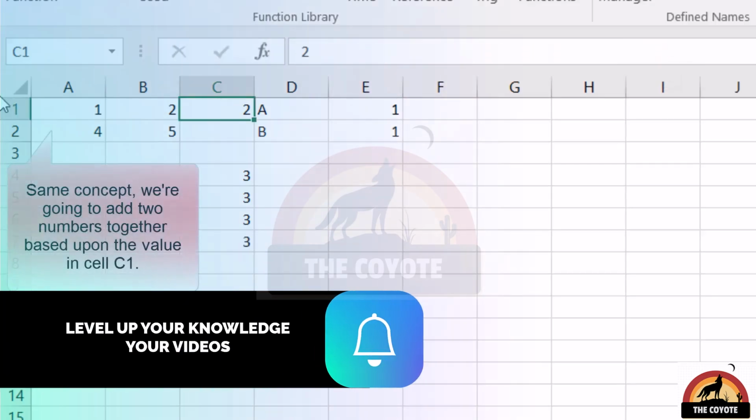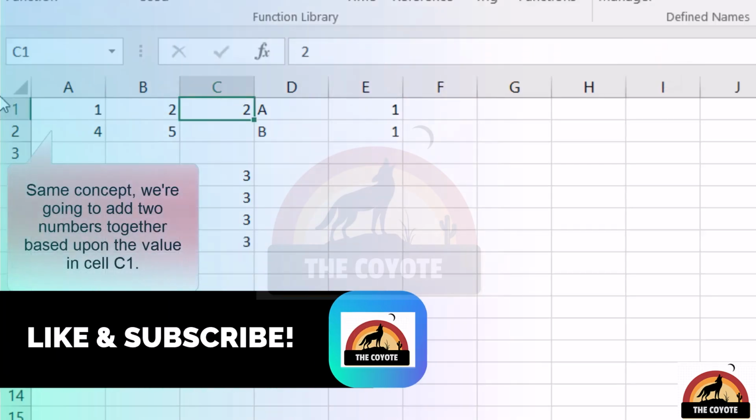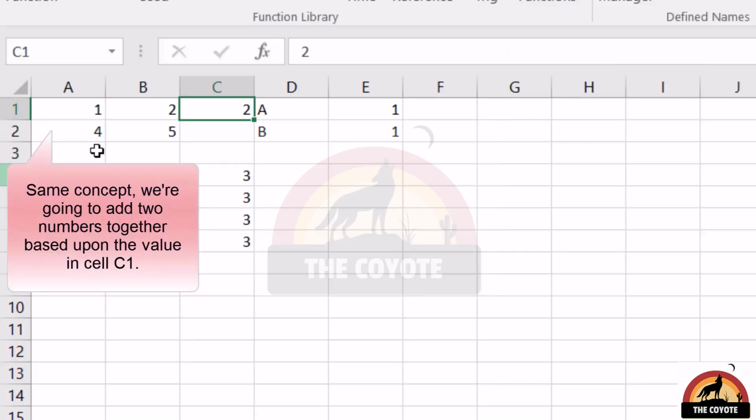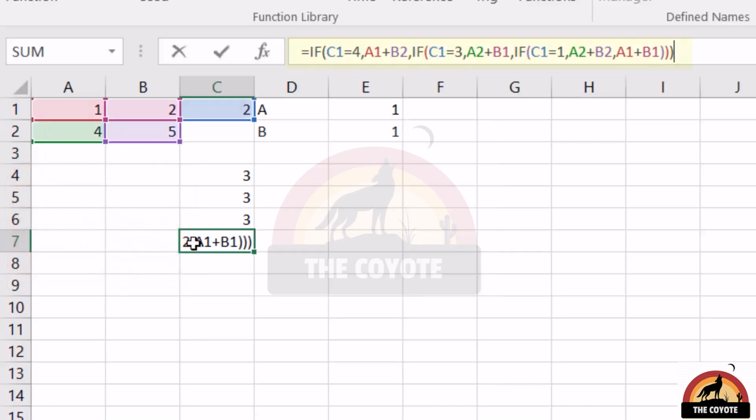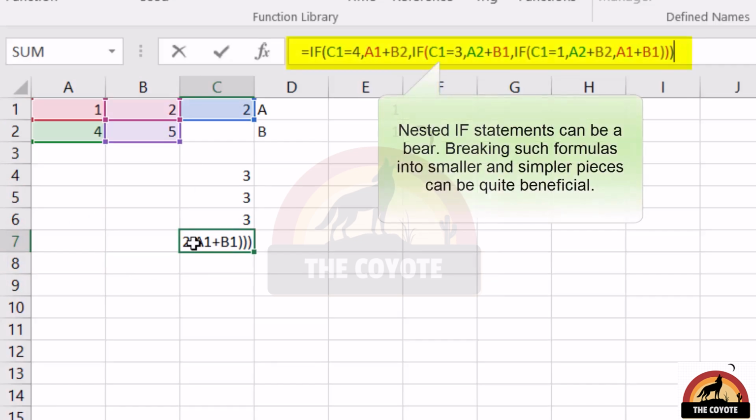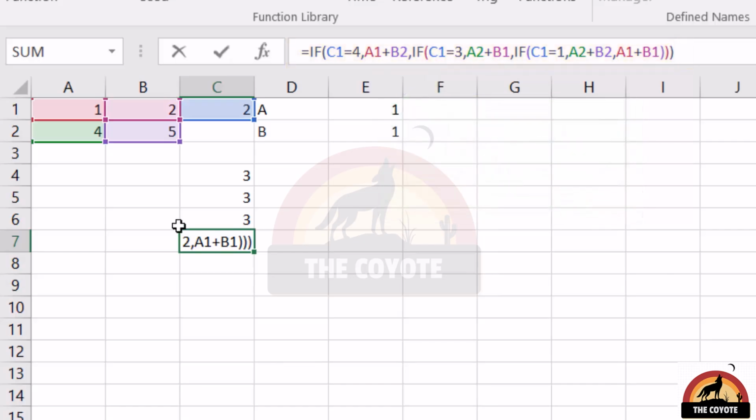We're sticking with the same general concept here. We're using the values in A1 through B2, and we want some combination of those values, except now we have a nested if statement and it's kind of ugly. When C1 is 4, we want A1 plus B2. When C1 is 3, we want A2 plus B1. When C1 is 2, we want A2 plus B2. And when C1 is 1, we want A1 plus B1. Basically, we want 4 different sums depending on what the value is in C1.